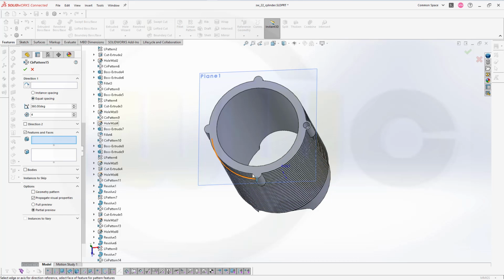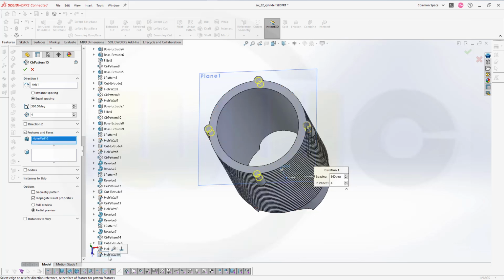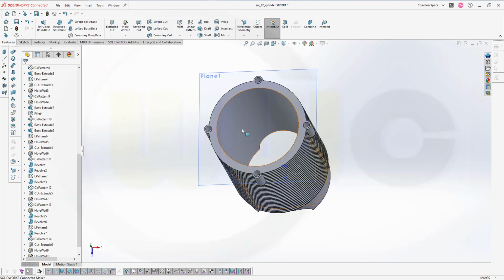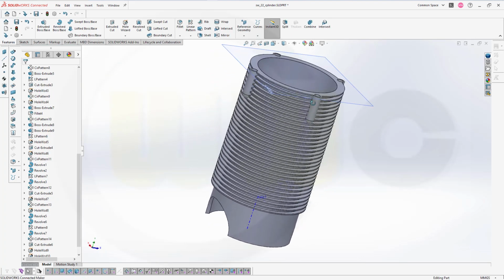and axis is here. That's the same as before. Features and faces, that's that hole wizard feature, and confirm. And I'm done. So I hope this was helpful.